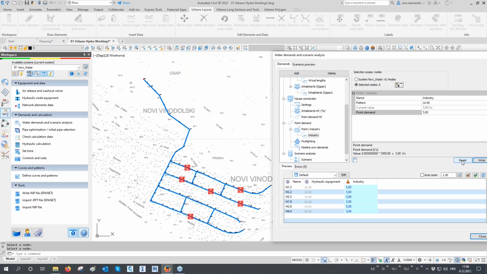Or let's reset it. Now we can go also directly in data table. And for example, here it will be 1, here it will be 2, here it will be 3, here it will be 5, here it will be 7, and so on and so on.